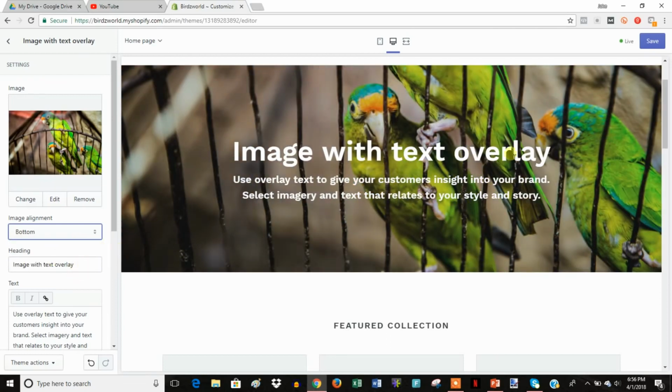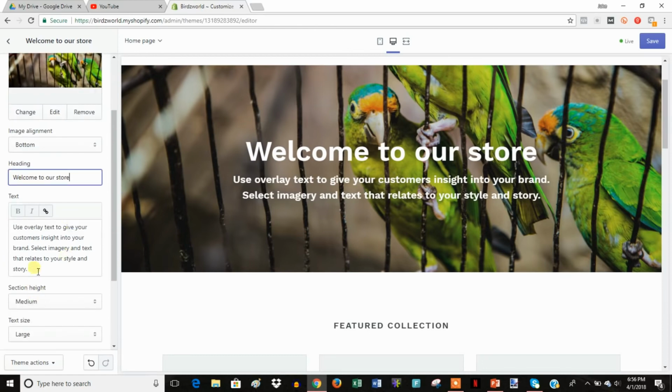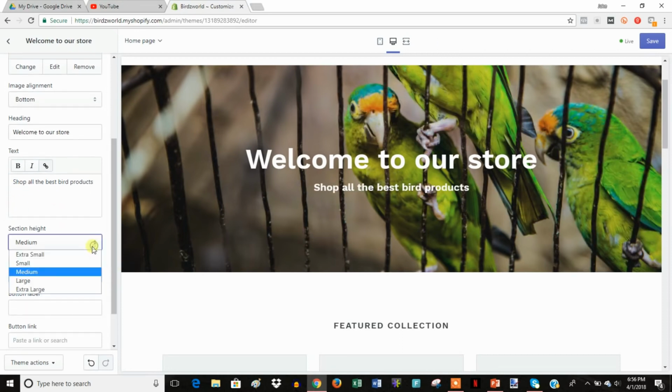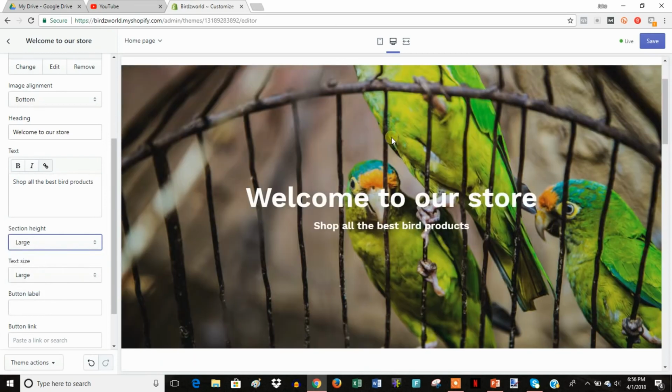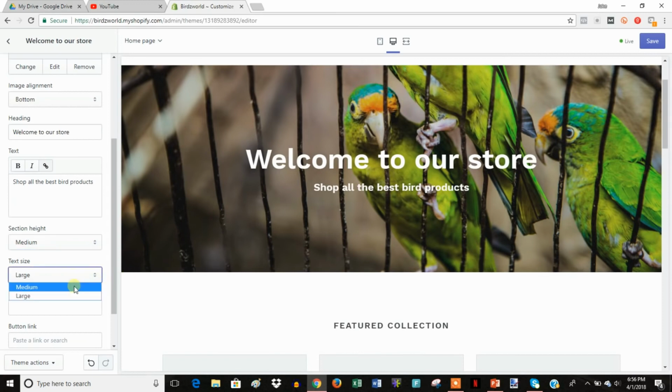And then right here, I can change the text right here. So I can change the heading text, or I can come down here and I can change this lower text as well. And then if you come down here to section height, if you change it to large, it just makes the entire section larger, so it makes the photo larger. Or you can change it to small, which will make it smaller. I'm just going to keep it at medium. And then we can change our text size too, make it smaller, make it larger.